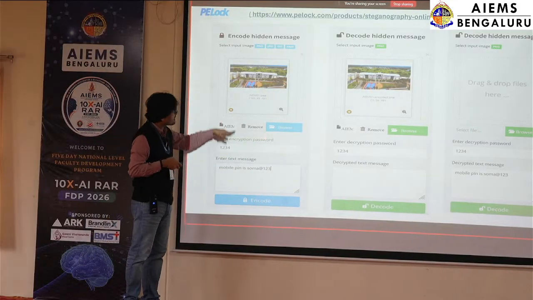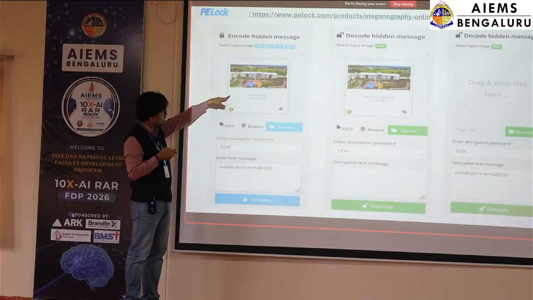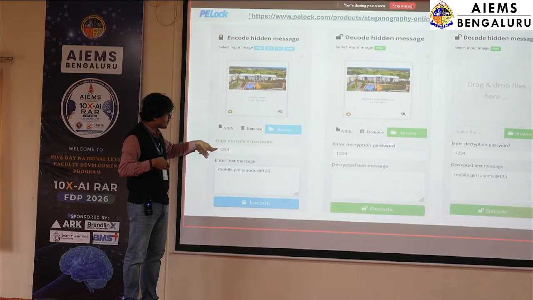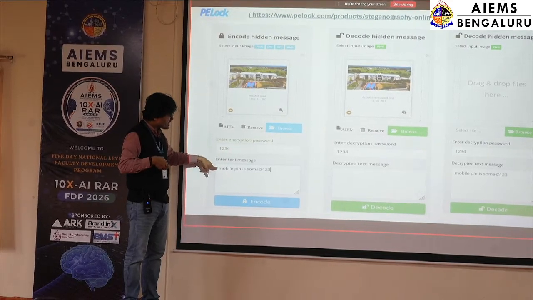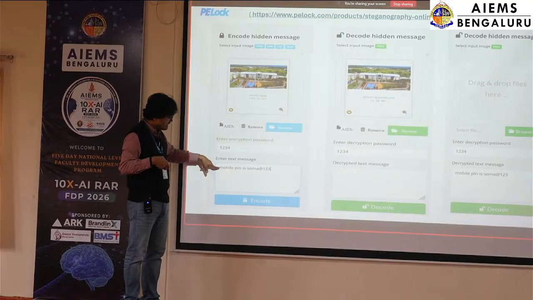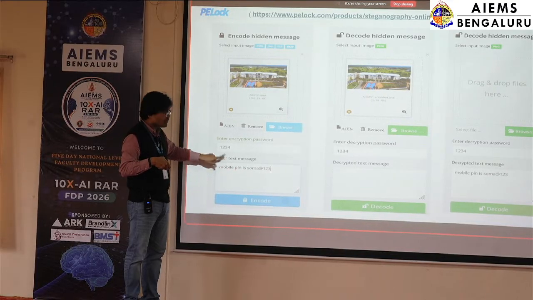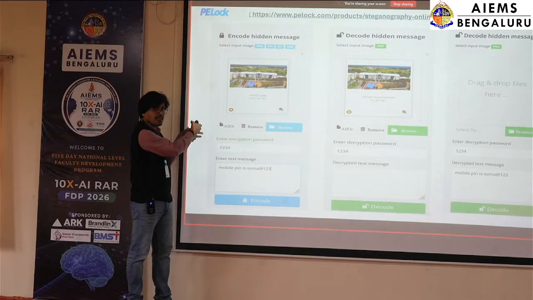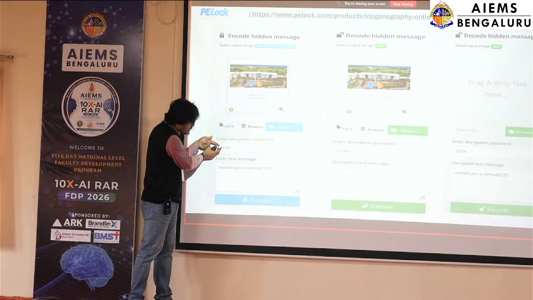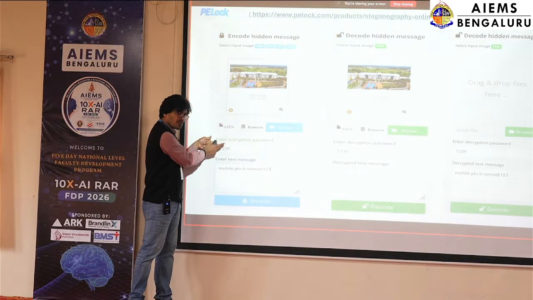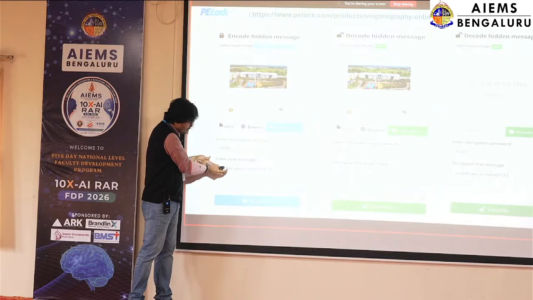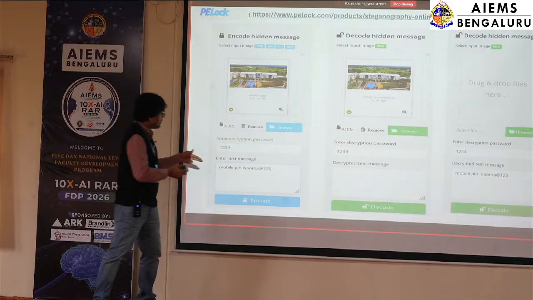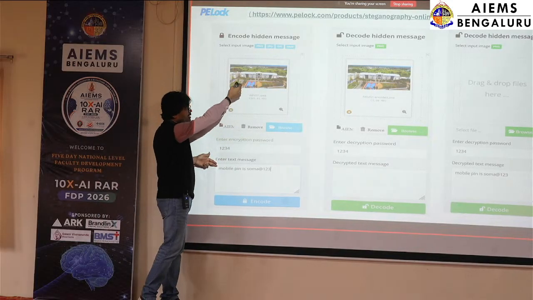When you go for the encode option, you have to browse the image. I have taken the same college image, and I have entered the password. The password is 1234, and this is the message I am trying to convey to the destination, that is the receiver. Here the main difference is that previously we didn't have anything. Based on the latest article, we have an important concept called key, that is password or passcode. Once we enter it, then we enter the message, then we click this encode button.